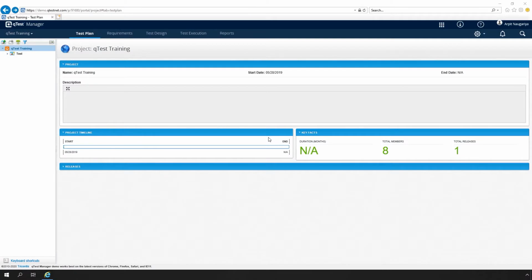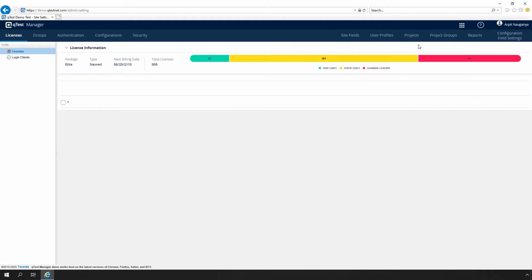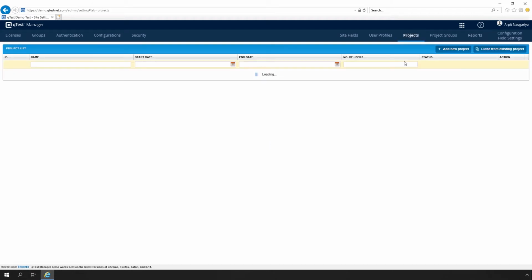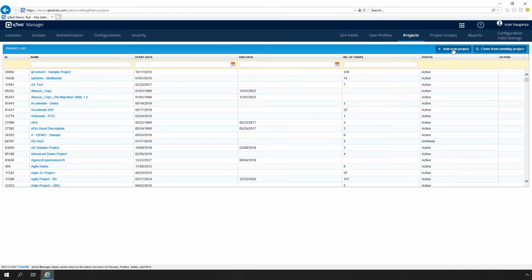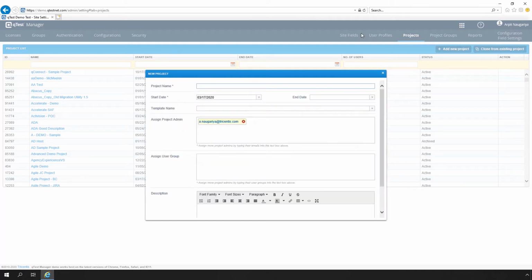Let's first see how we can create a new project. Select the administration option in the username drop-down menu. Here select the projects tab. Here you can find two options, one to add a new project and another one to clone an existing project. To create a new project completely from scratch, click the new project button. Now we will see how we can create a new project from scratch.